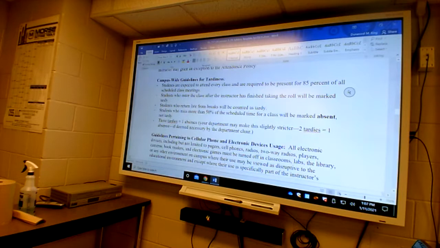So the only people I've ever dropped were people that flat out quit coming. They didn't tell me that they were going to quit, and they wouldn't answer phone calls or anything. They just disappeared, and I had to drop them. So they didn't get a failing grade. I just did a drop, and it didn't mess up their transcript.